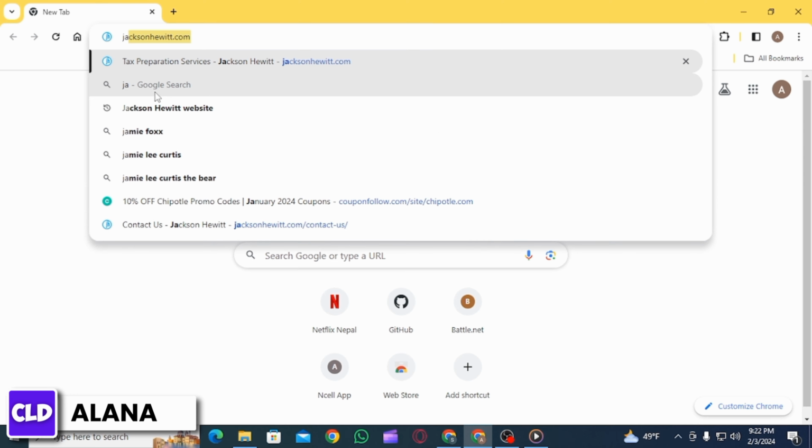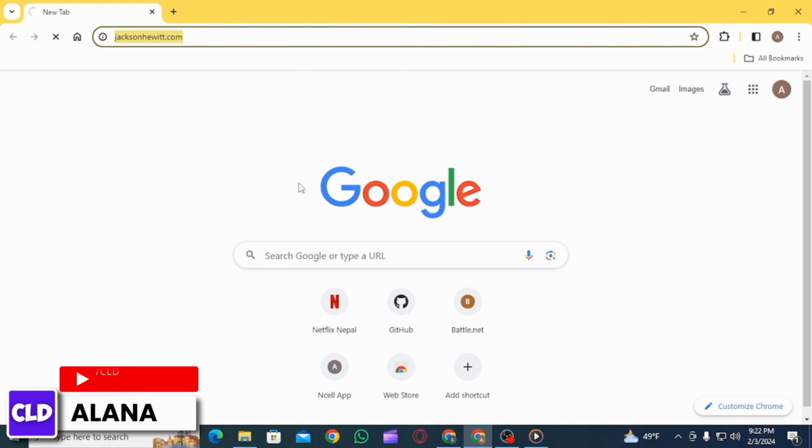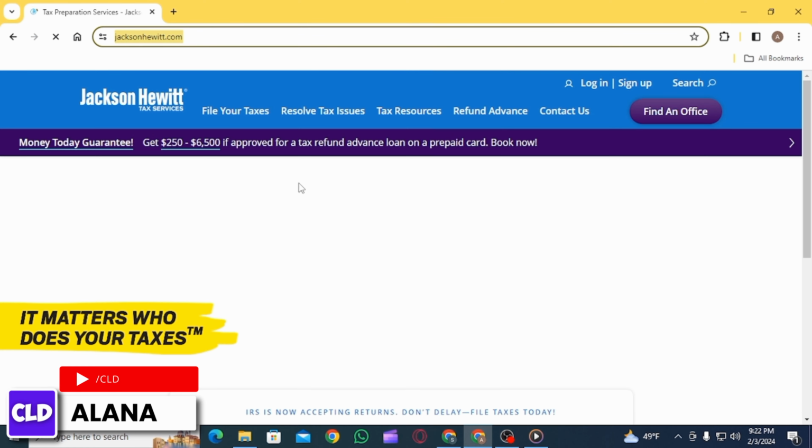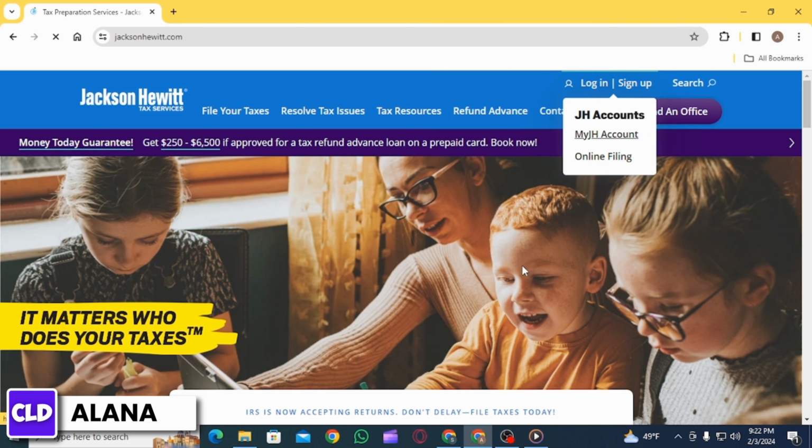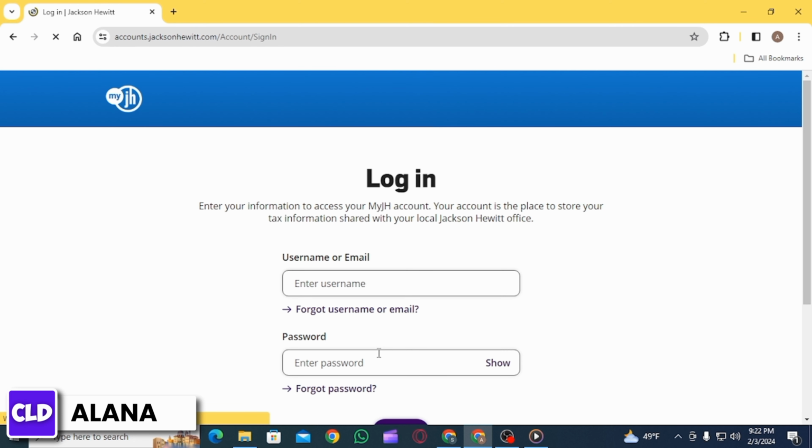First of all, you want to head over to any web browser and then search for jacksonhewitt.com and press enter. Then at the top of the web page, click on login/sign up and then select My JH account option. Now on this page, click on Forgot username or email if you have forgotten that detail.